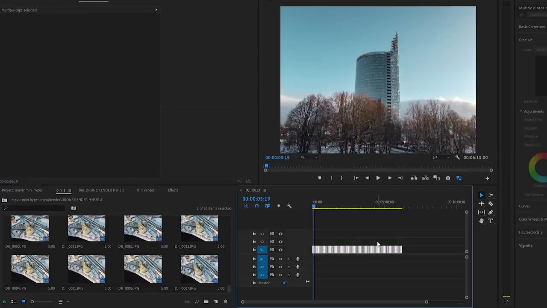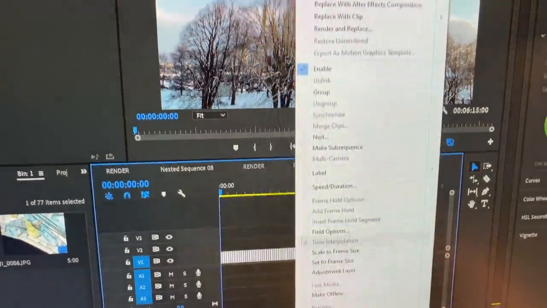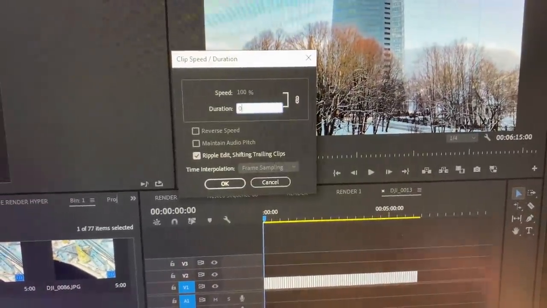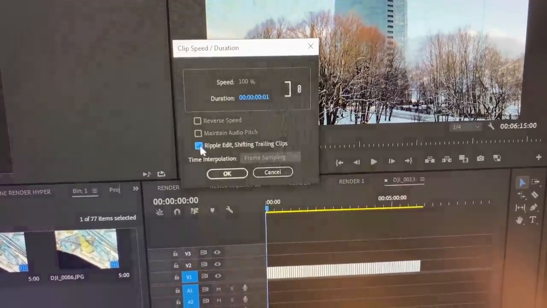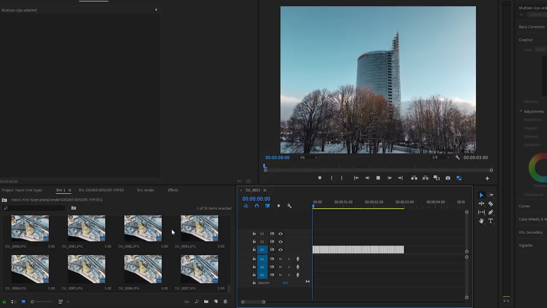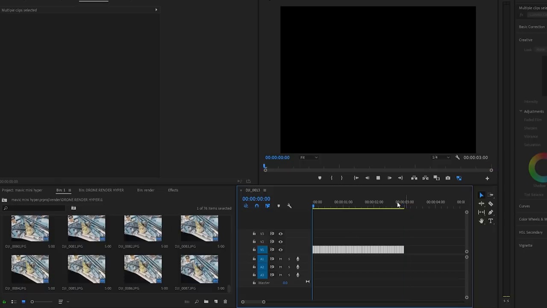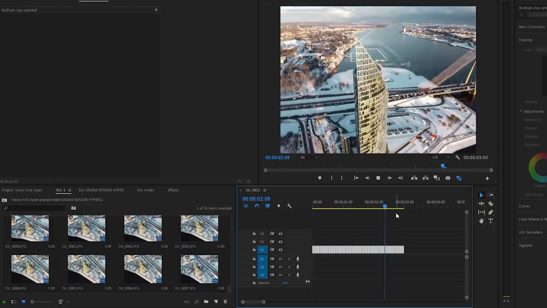So let's control all again and right click, and then speed duration. We'll just delete this 5, type in a 0, and click this checkbox, ripple edit shifting trailing clips. So it will just delete all of the spaces between the clips. So every frame will be just one frame long, and all of the spaces will be deleted. So what we have is some sort of a hyperlapse already, but it's all shaky. We don't need that. We need it to be smooth.